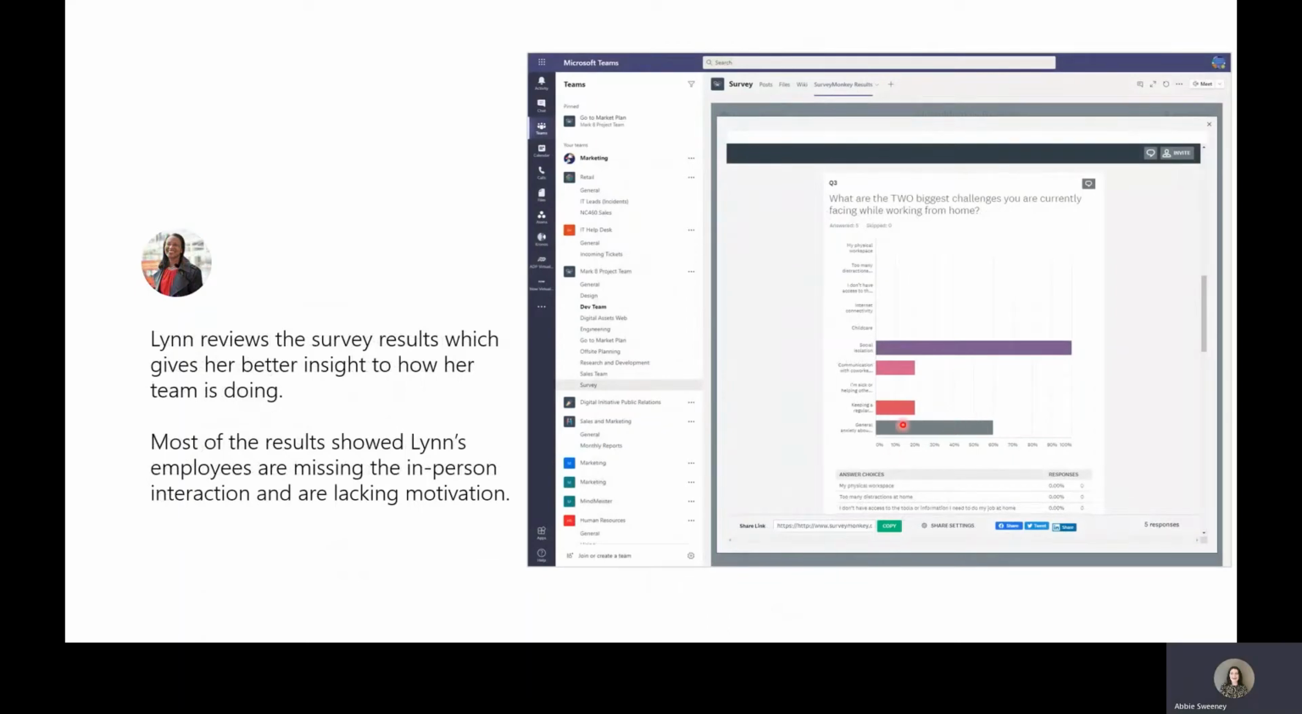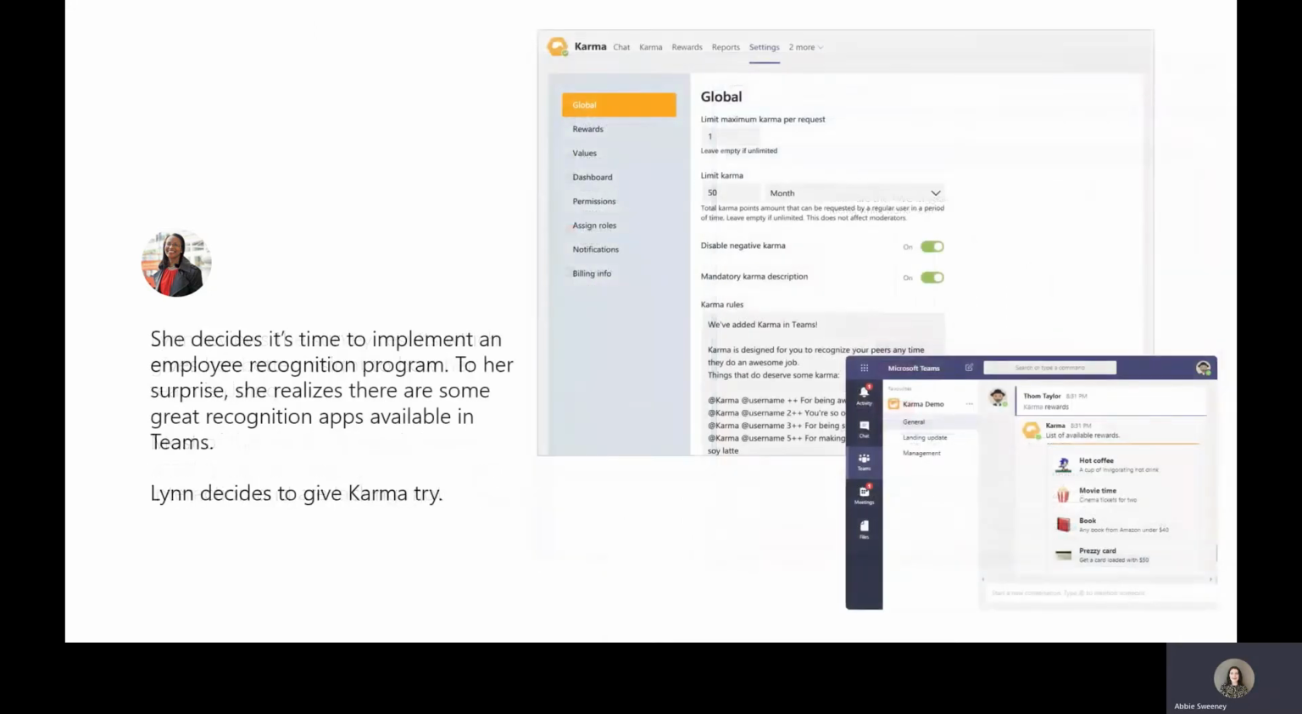Lynn is able to then see all of the results within Teams, so she can see what are the biggest challenges, she can see how the team are trending, and a lot of these results are showing that Lynn's employees are missing that in-person interaction and are lacking motivation. So she thinks, how can we make this better?